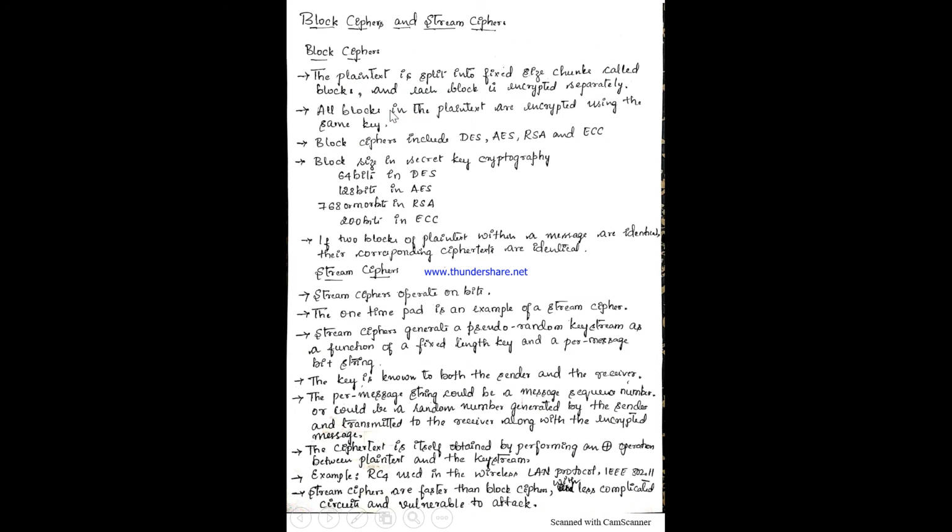You can have a look here at the block sizes in secret key cryptography. In DES we use 64 bits as blocks. In AES we use 128. In RSA we use 768, and in ECC we use 200 bits. So this is all about block ciphers and stream ciphers. In the next video lecture I'll be explaining product ciphers. Okay, thank you guys.